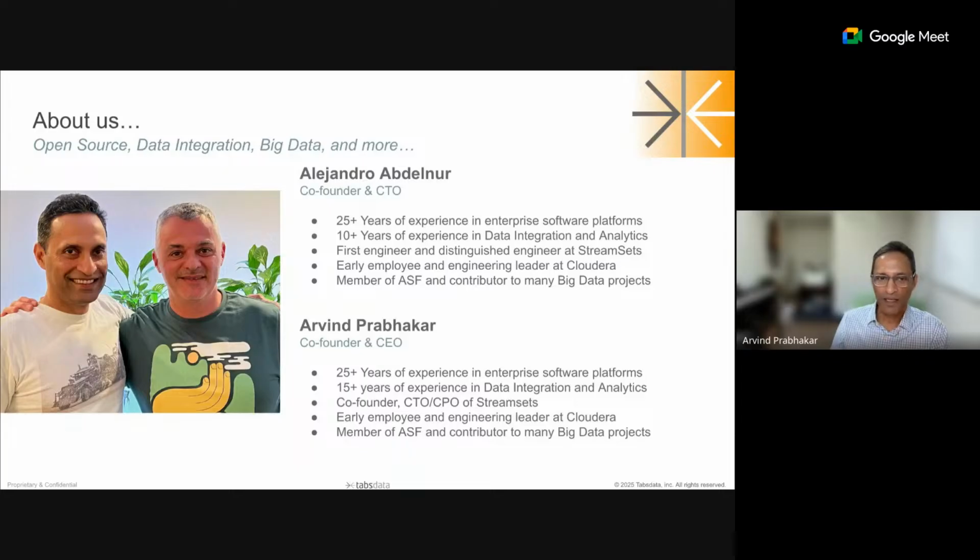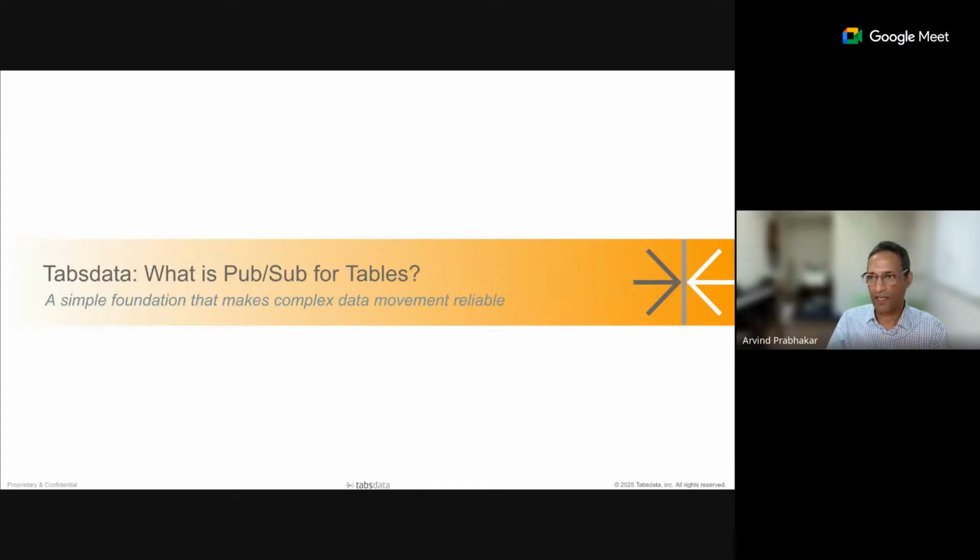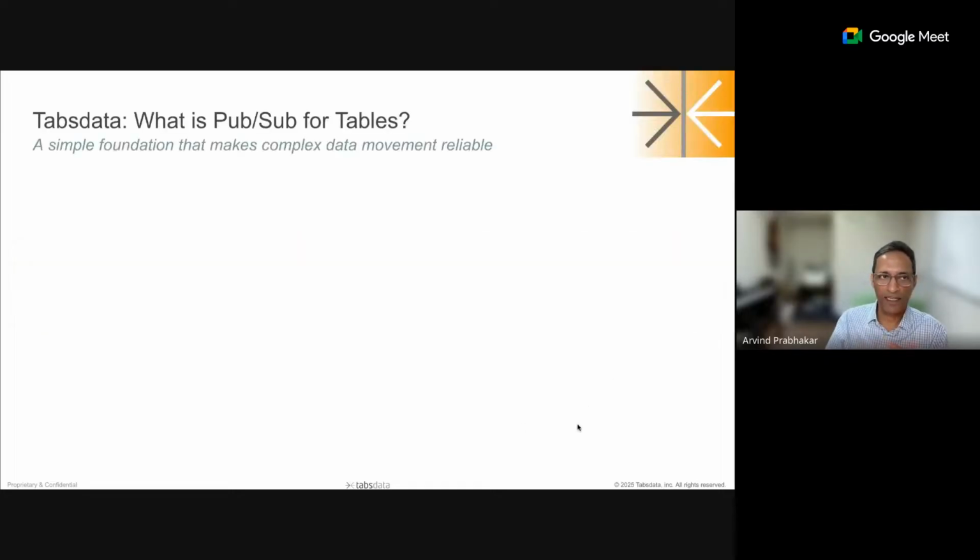So with Tabsdata, without further ado, let me just go into the crux of it. The goal is for me to set up an overview of what Tabsdata is and what it is not, and then I'll hand it off to Tucu for doing a demo. In the meantime, please feel free to ask questions. If there's anything that doesn't make sense, jump in. Happy to take your questions as we're going along. Or if we get done ahead of time, we will use the last minutes, whatever is left, for questions. So what is PubSub for tables?